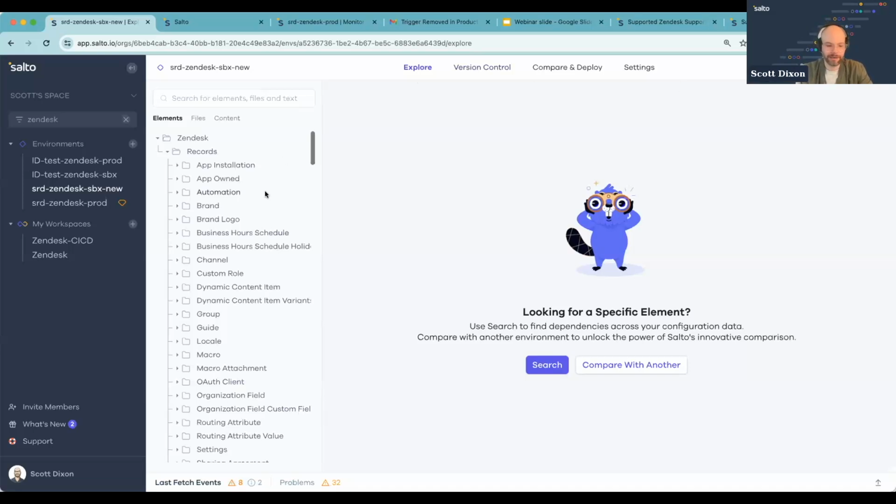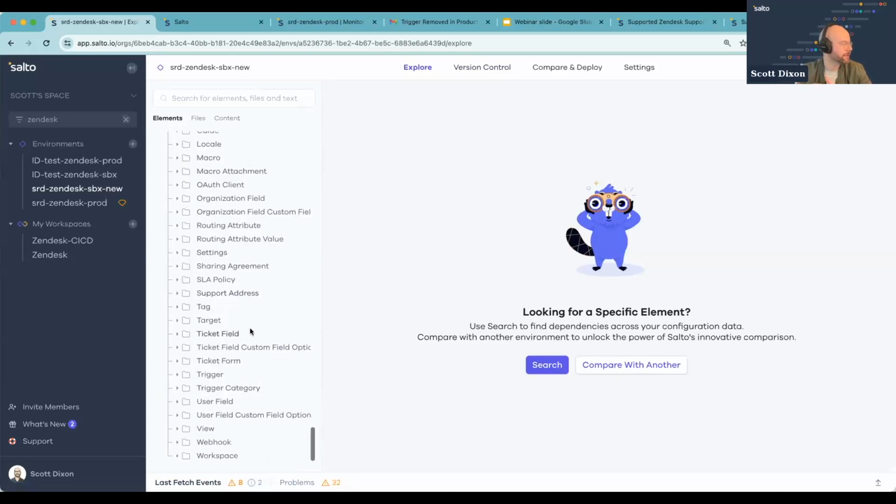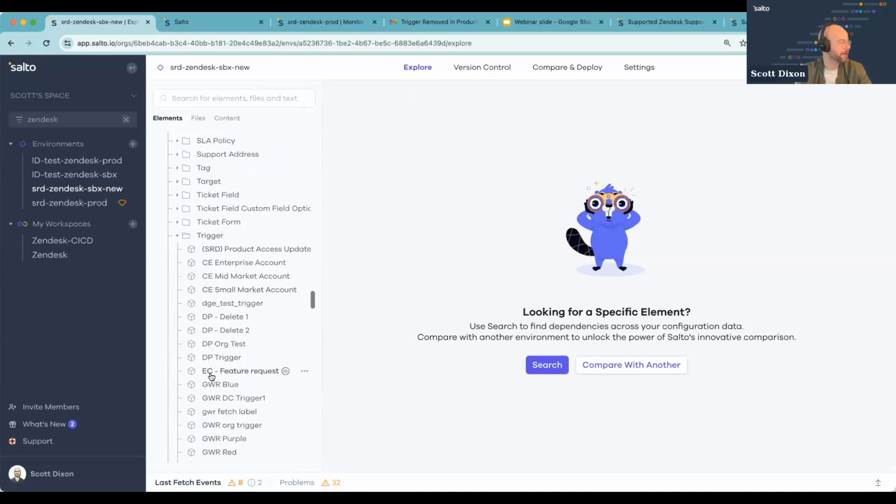Just as a foundation for Salto, Salto is a configuration management platform for Zendesk as well as some other business applications. Salto will run a fetch to pull down all of the configuration metadata that makes up a Zendesk instance. That could be a sandbox instance or a production instance, and allow you to first explore what's currently set up. So for example, I can take a look at all of the triggers that I've got set up in this case in my sandbox environment.